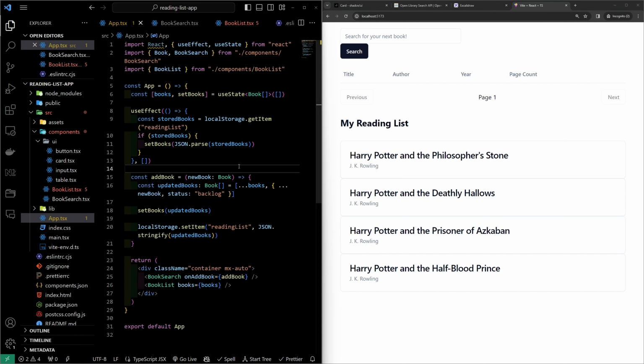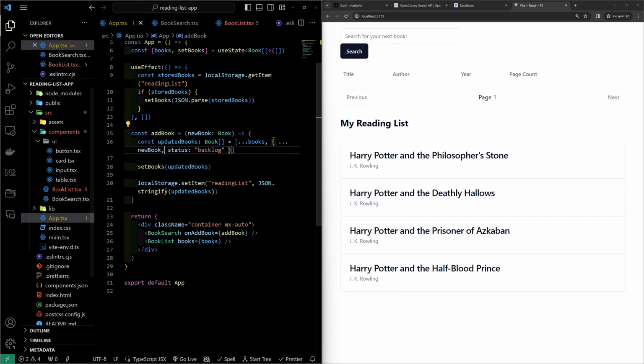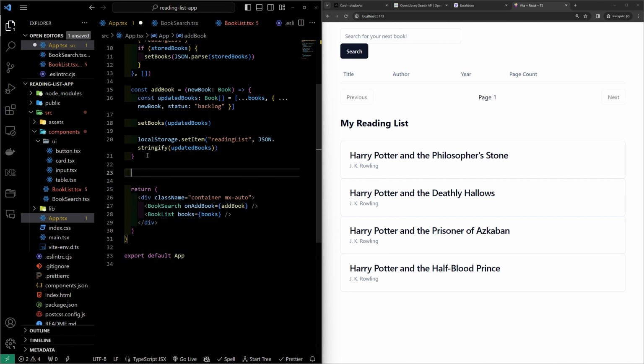Okay, so now we need to have a way to manage our book list. So, moving it around based on status, because right now all the books are just kind of there, right? And that's not desired behavior. That's not good UX for what we need. So inside of app.tsx, we're going to add a new function called moveBook.